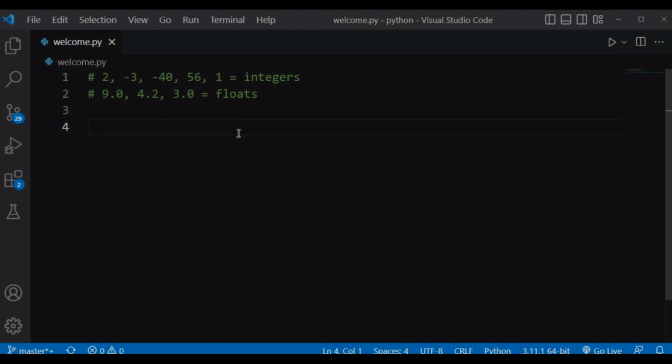In this video, we'll dive deep into data types in Python one by one, and we'll start with numbers. A number in Python is either an integer or a float. Integers are whole numbers, whether positive or negative. These are examples: 2, -3, -40, 56, 1, and so on. A float is a number with a decimal point, like 9.0, 4.2, 3.0, and so on.